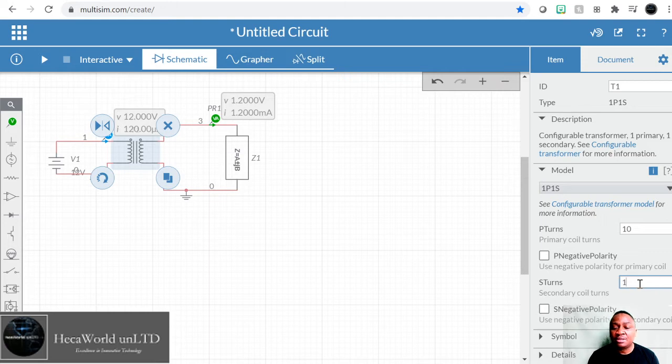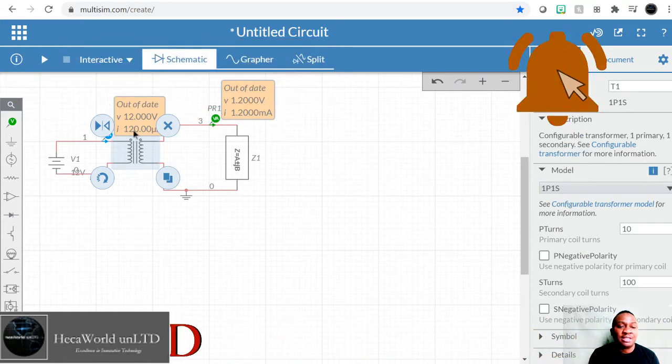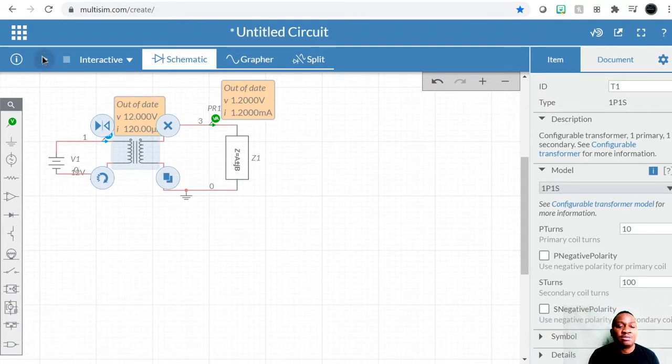Now we want to make the secondary higher to reverse the condition. So let's just make the secondary 100. So now the secondary is 10 times more. What that means then is the secondary voltage will also be 10 times more than the primary. So you have 12 volts here. We're going to predict 120 volts over there. Let's run the simulation one more time.